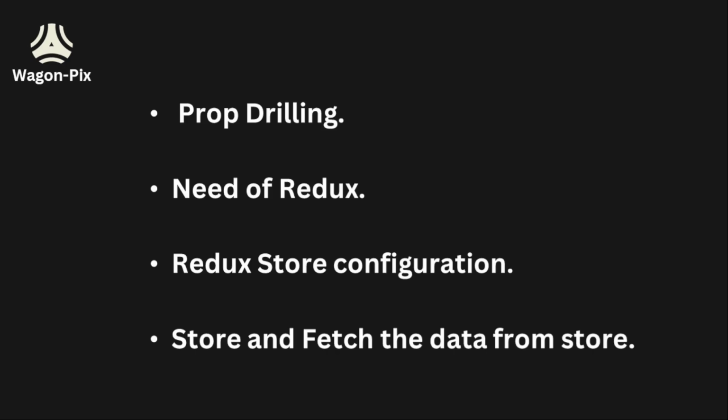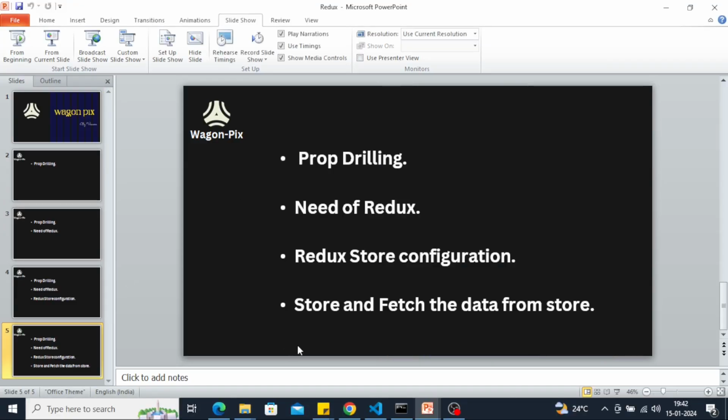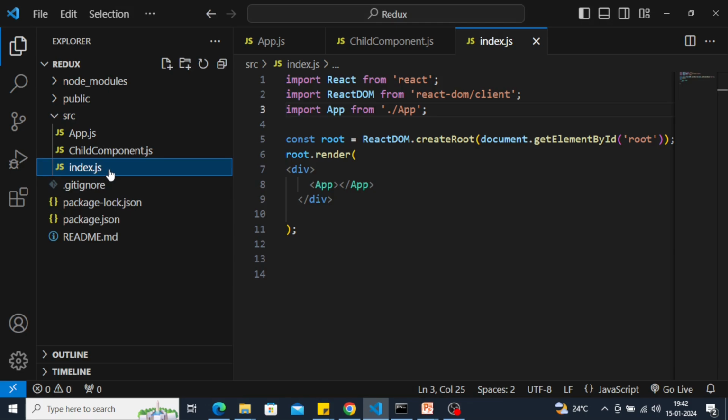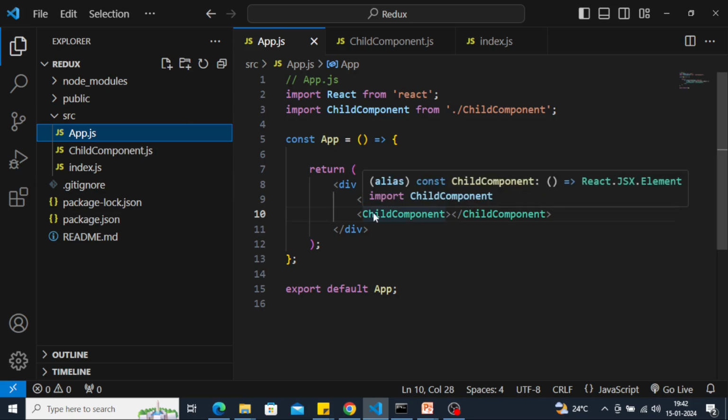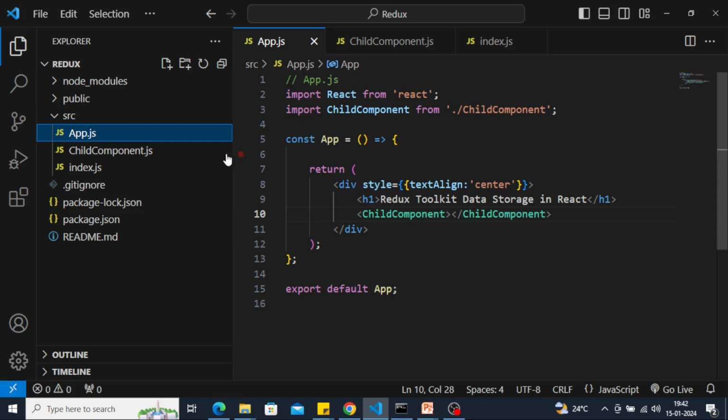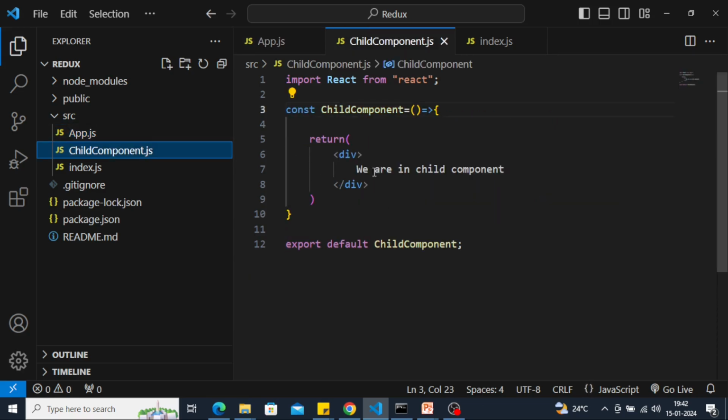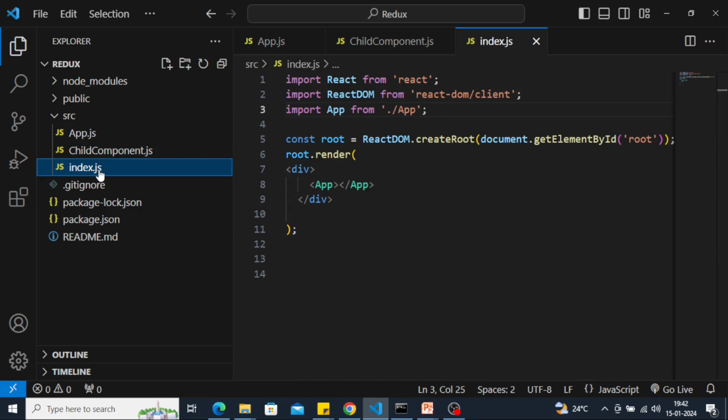To understand the first topic, prop drilling, I have already created a base file here. index.js is the base file, and in this base file I have imported app.js. In app.js I have defined a heading, and I have one more child to this app, called the child component, where I have just displayed the content: we are in child component. So index.js is the top parent, app.js is the child, and the child component is the grandchild.